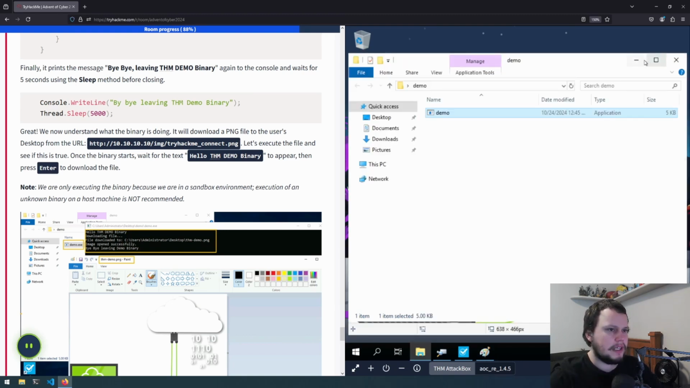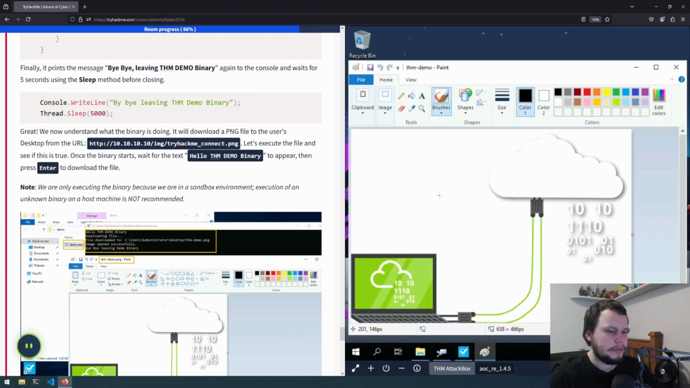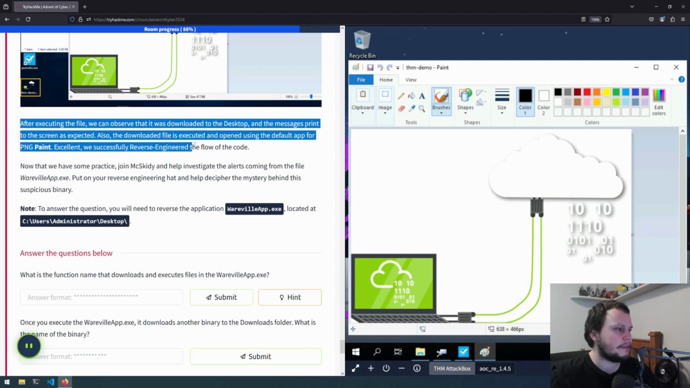So if we exit from that, we can see that we've got the file opened up in Paint, which it did automatically. So after executing the file, we can observe that it was downloaded to the desktop, and the message printed to the screen as expected. Also, the downloaded file is executed and opened using the default app for PNG, Paint. Excellent, we successfully reverse engineered the flow of the code.